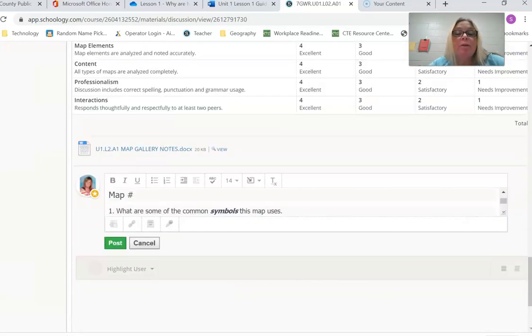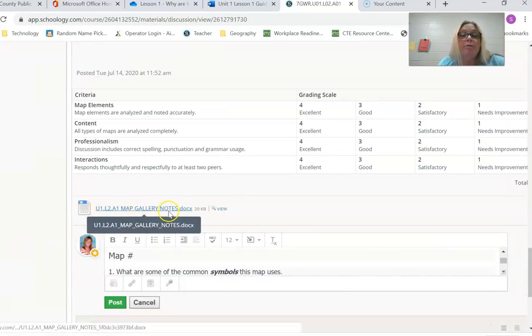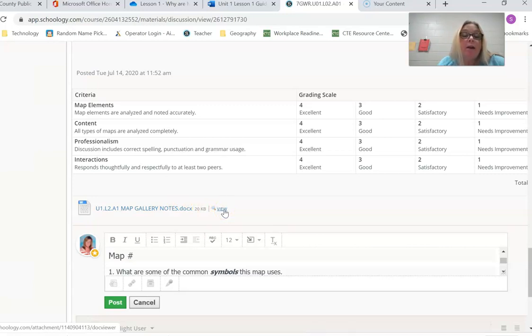Alright, so something I want to point out while we're down here. You can see that you have a Map Gallery Notes document here, and you can also do this in view mode. These are the maps that are pictured above. They are a bigger scale, so you can see them a little bit better than what's here on the page.